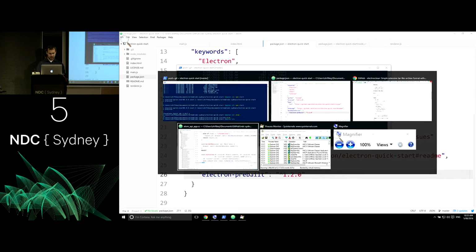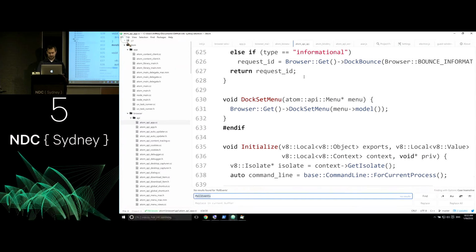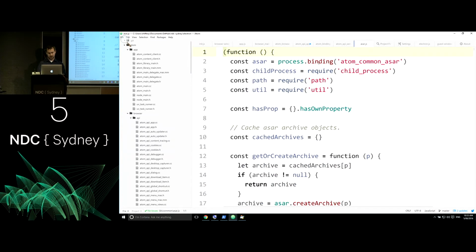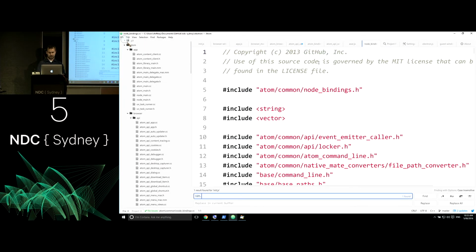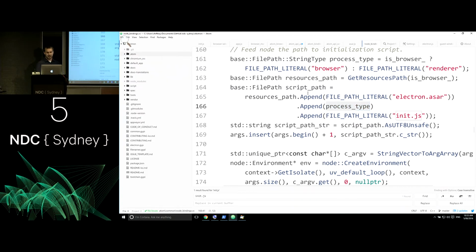So switching back to the Atom source. You remember how I mentioned init.js before? So this init.js file is responsible for registering the modules that the application needs. Again, because it can be browser or renderer, there's actually two different files that live in the source code. And to ensure it's been packaged up at runtime, there's that stuff there.